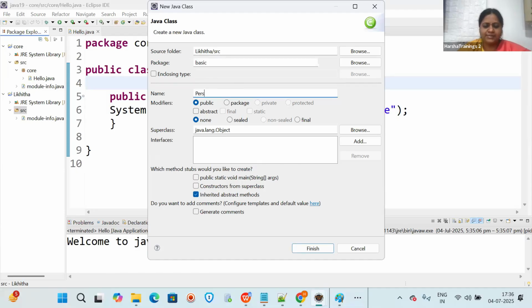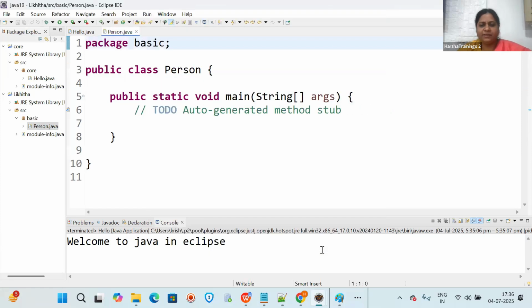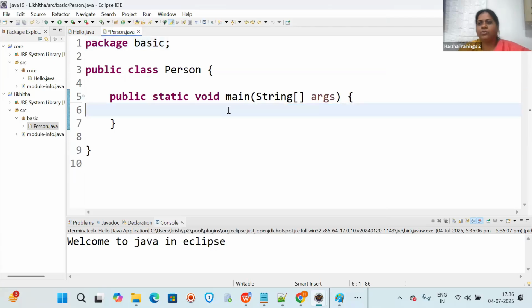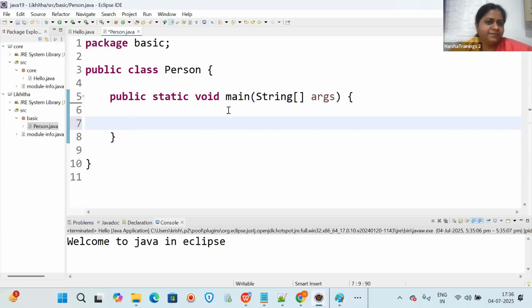I'm giving Person. And if you don't want to type the main method, select the main method option and click on Finish. It will type the main method also for you. And in between, you can just type the code. Clear everyone? Online students, is it clear everyone? Any questions? Okay, Soumya, Vamsi, everyone?